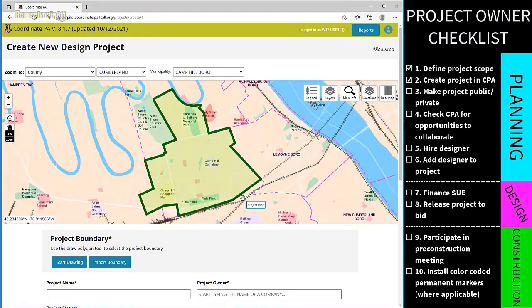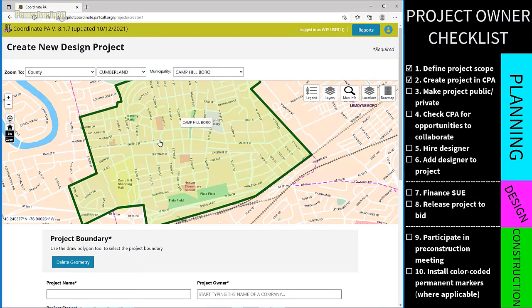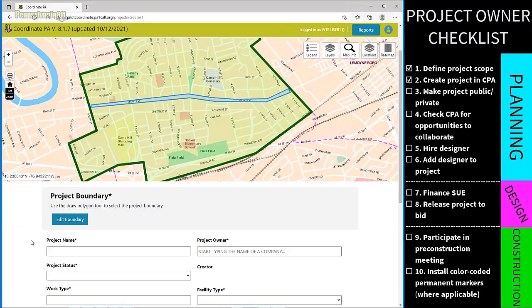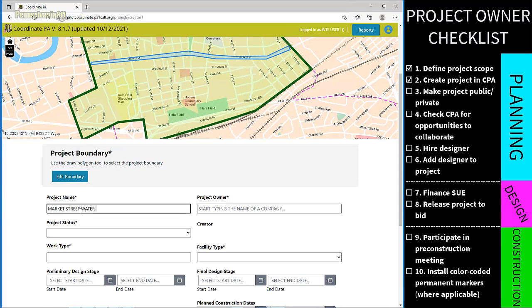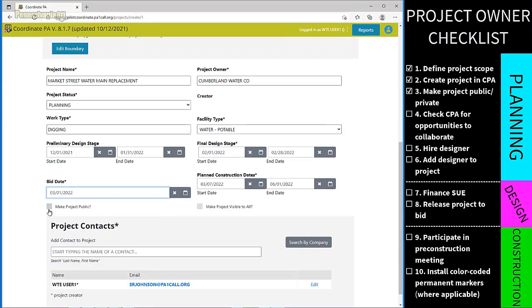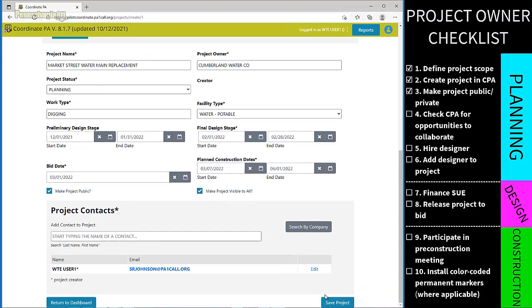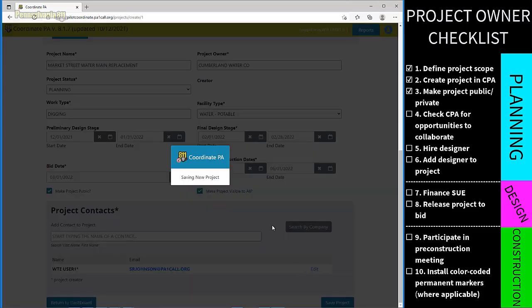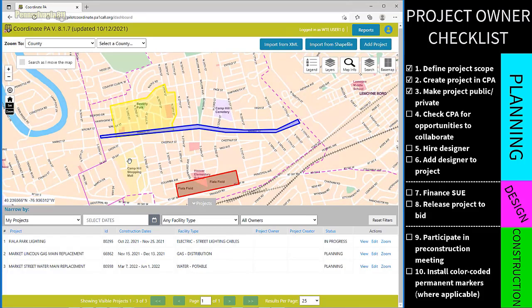This is going to serve as a central hub for information, communication, and ticket placement for the 4 affected stakeholder groups: me as the project owner, my designer, my excavator, and the local underground facility owners. I also have the option to make my project public or private. If it's private, then only I can see it. If it's public, anybody in CPA can view it. I can change my project privacy whenever the need arises, but I want this project to be public. Hopefully, somebody else is planning work in areas that overlap, and we can work together.